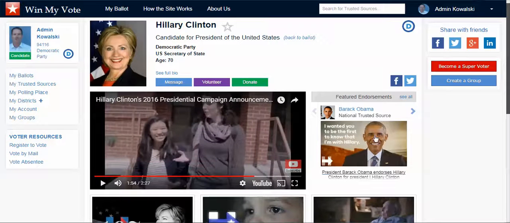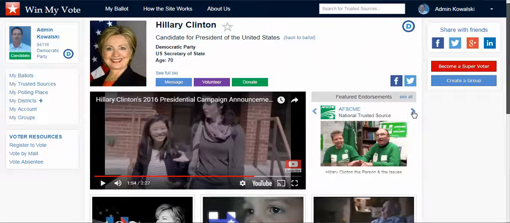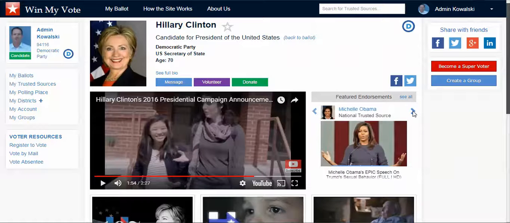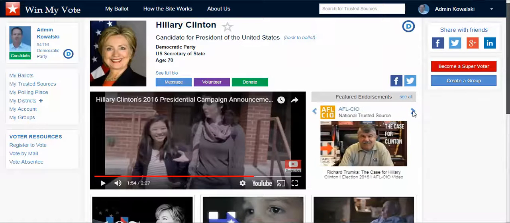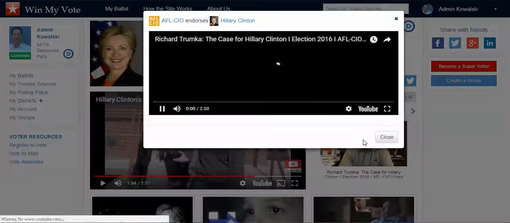I can also see groups and individuals and organizations and parties that endorse this candidate. And I can scroll through here, and let's say if I was a member of the AFL-CIO, or if my dad was, or if my friend was, and I said, hey, you know what, I really like those guys. They do a lot of research. Let's hear what they have to say. I can click right here and listen to their endorsement.